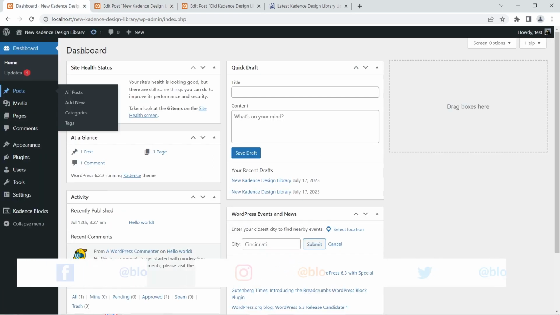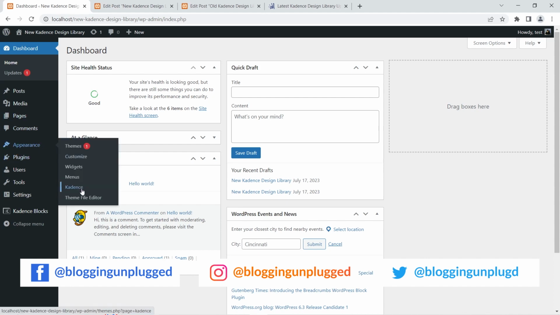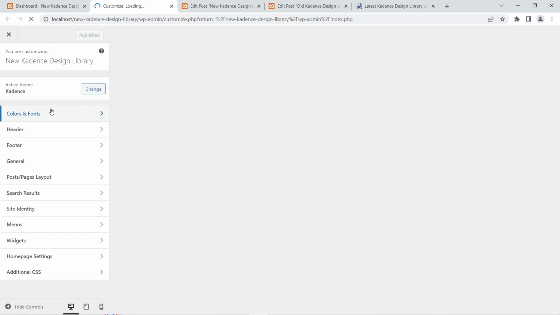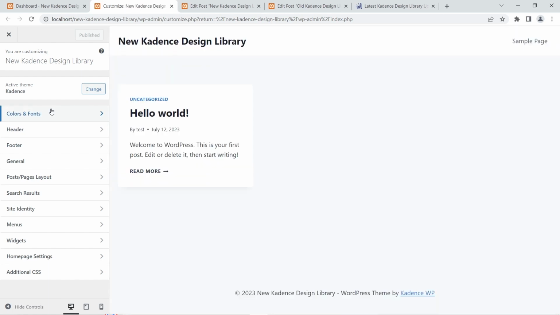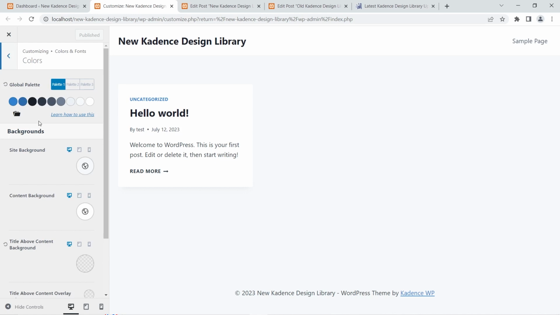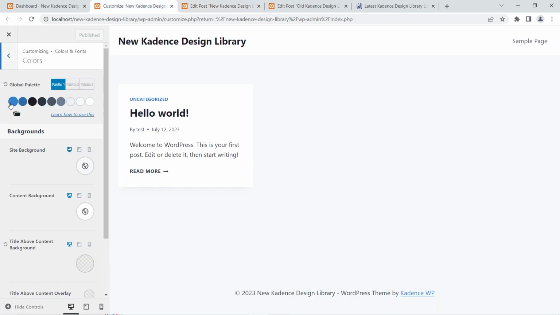So what I am going to do right now is head over to Appearance and then click Customize right here. And here we are in the customization menu. Now I'm going to click this Colors and Fonts option right on top, and then select Colors again, because those are the colors. Okay, now you can see that this color right here is the accent one.